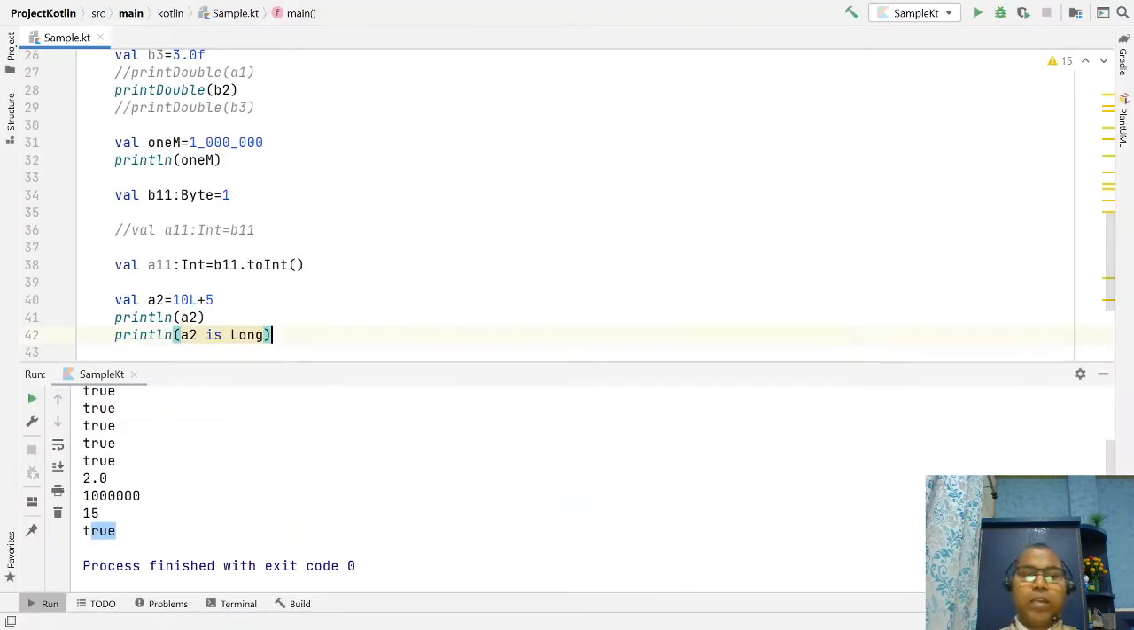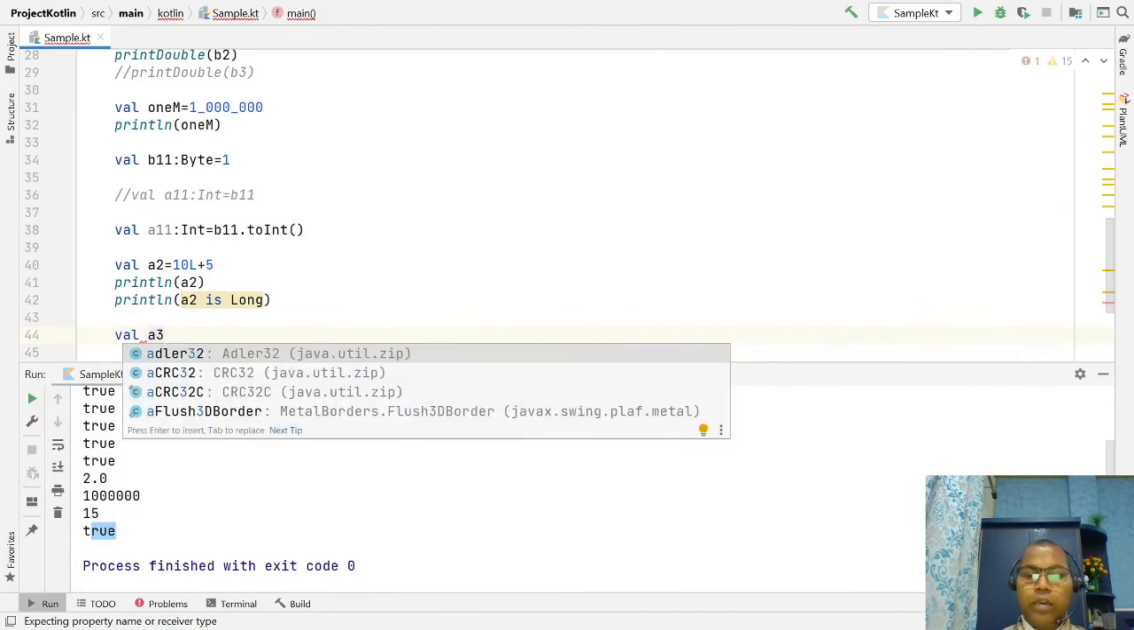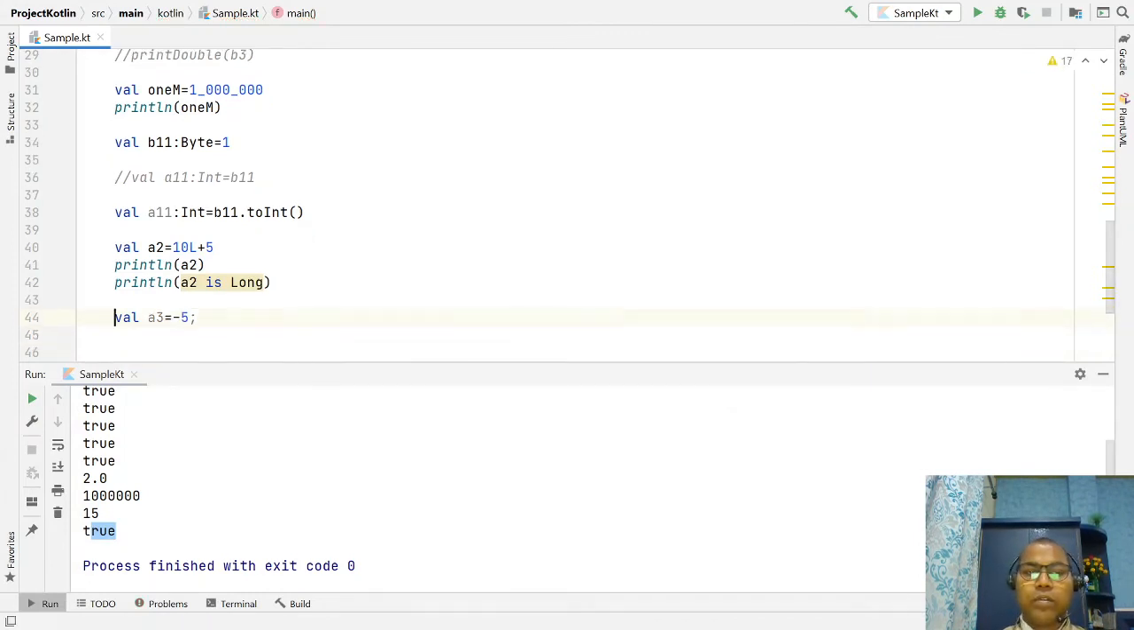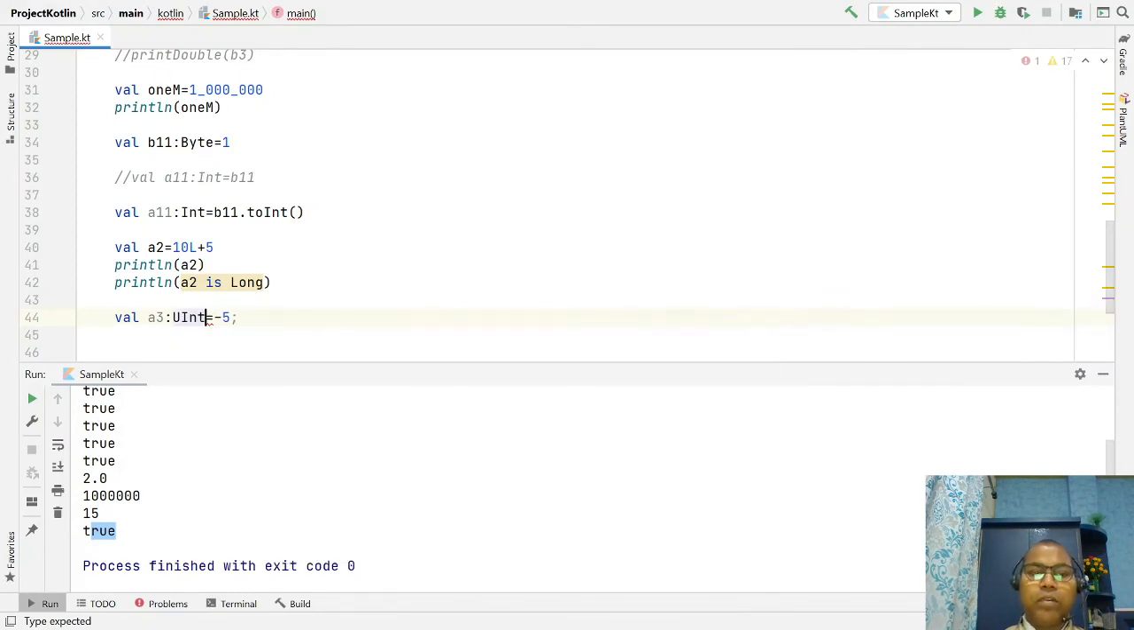So here, let's say I write val a3. By default you can assign a minus number, minus 5. It works. But if you say you don't want to allow a minus number, you can say unsigned int. Now you cannot allow a mismatch. So you cannot assign a signed integer to an unsigned int. This is the check. This is not allowed here. Only if you use a positive number, it's allowed.